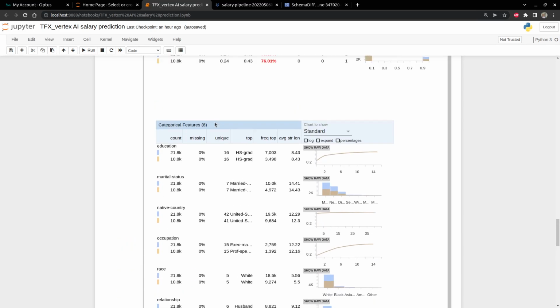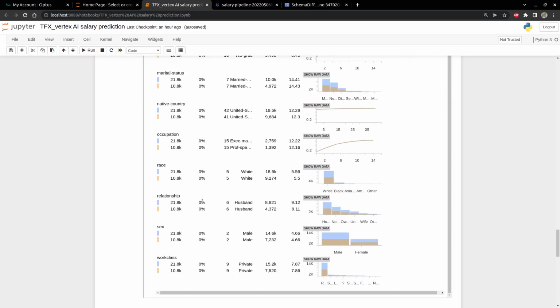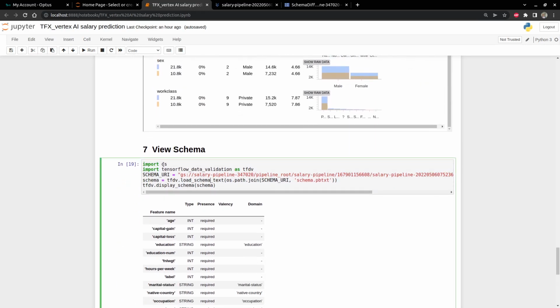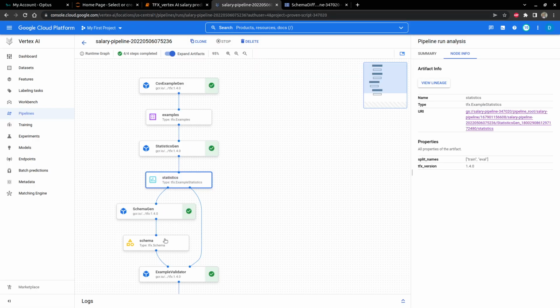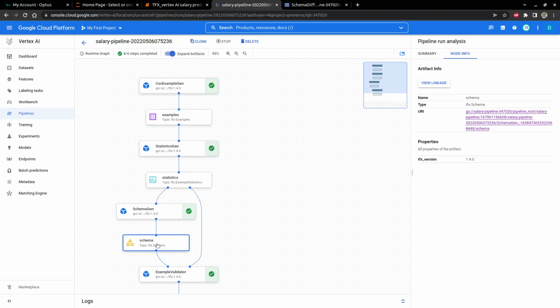Now, the first time you run this, you might not see an output, so you might have to run it a second time before you get this nice looking graph. You can also visualize the schema using this code. In the same way, you click on the schema output over here. If you are not getting this artifact, you just have to expand the artifact, and then you can see it clearly and copy the URI.